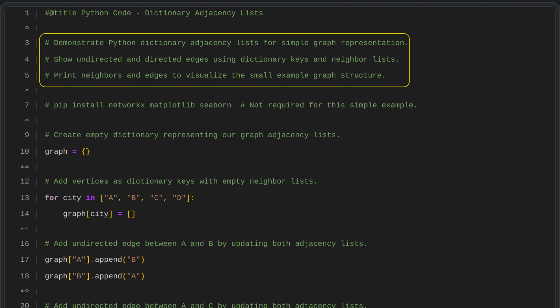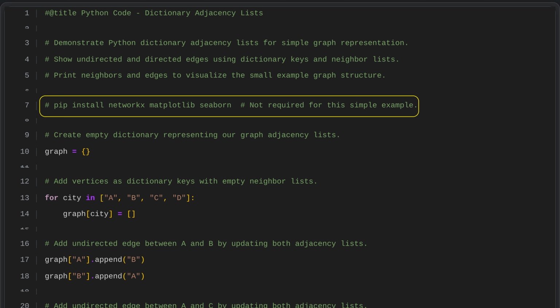example graph. The commented line mentions installing NetworkX, Matplotlib, and Seaborn, but explains that these libraries are not required for the simple example being shown. This means the code is self-contained and does not depend on external tools. Instead, it relies only on Python's built-in features to demonstrate how to represent a graph using adjacency lists.